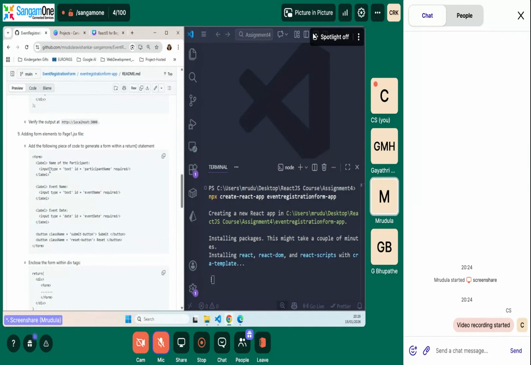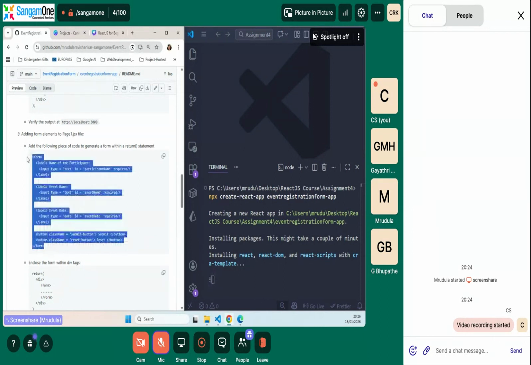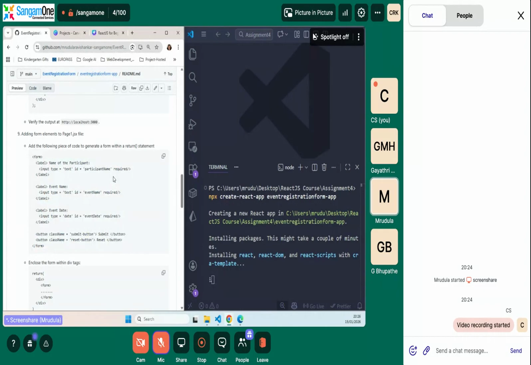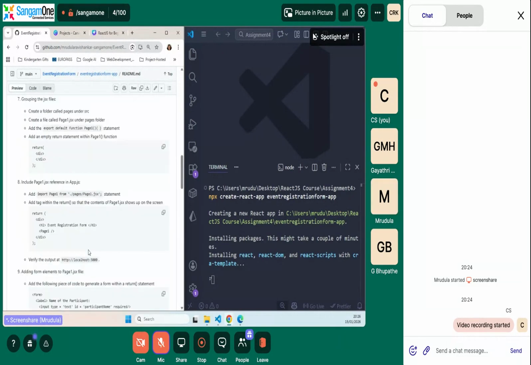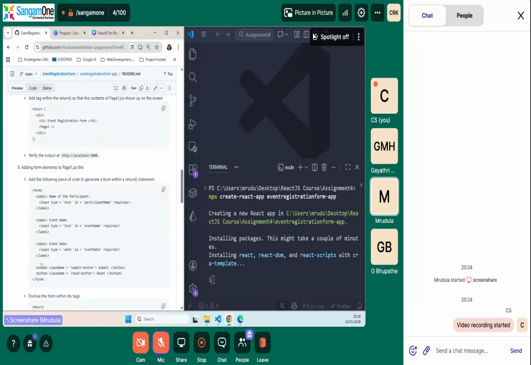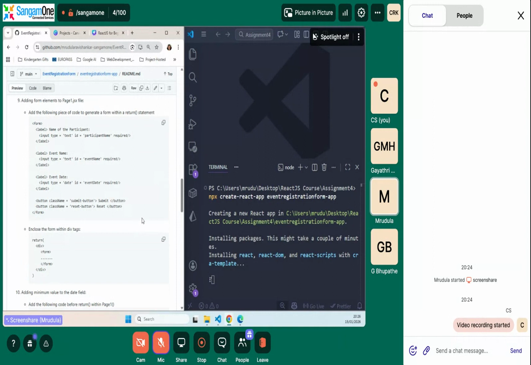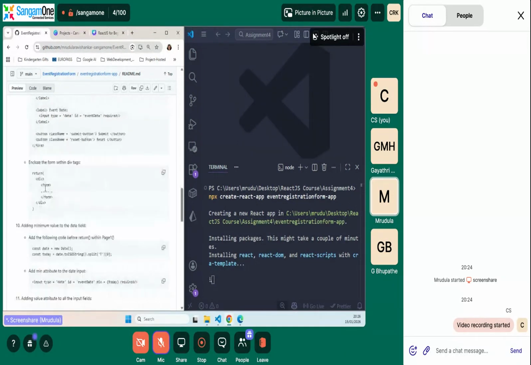In the 9th one, we are going to add our form elements. We are going to have name of the participant, event name, and event date. Only 3. We are not going to complicate things too much. Next, we will enclose this within div tags. We already have div tags, and we will paste it after the div tag in step 9, and we will have an error for sure because only one parent element can be returned, and then we will move the form inside the div.